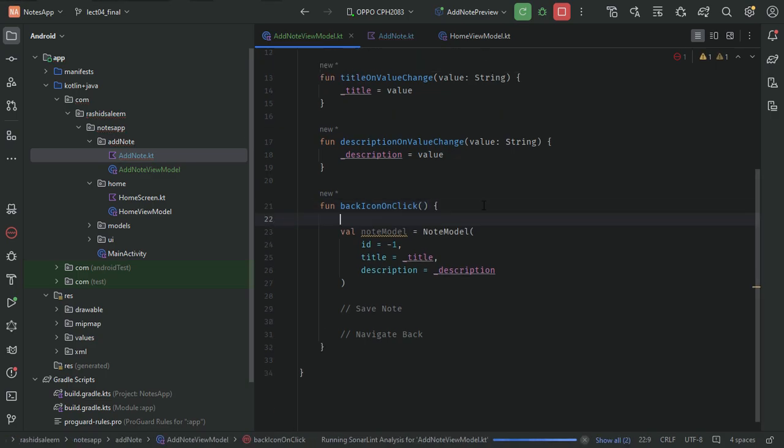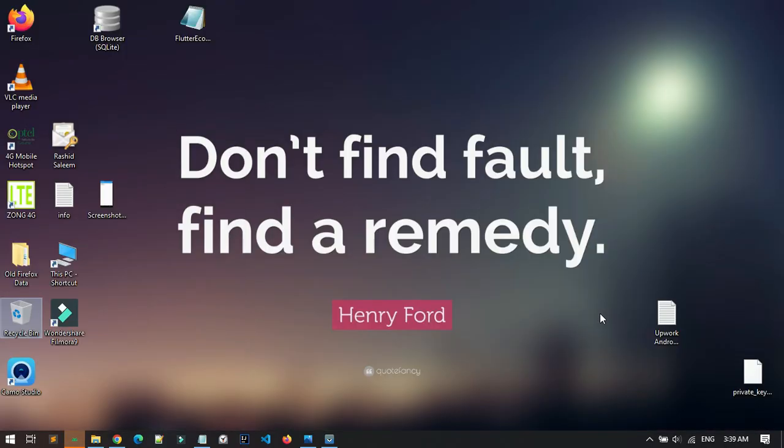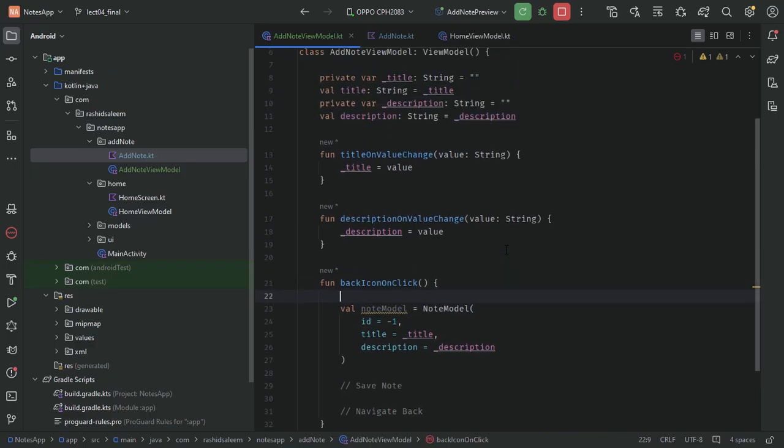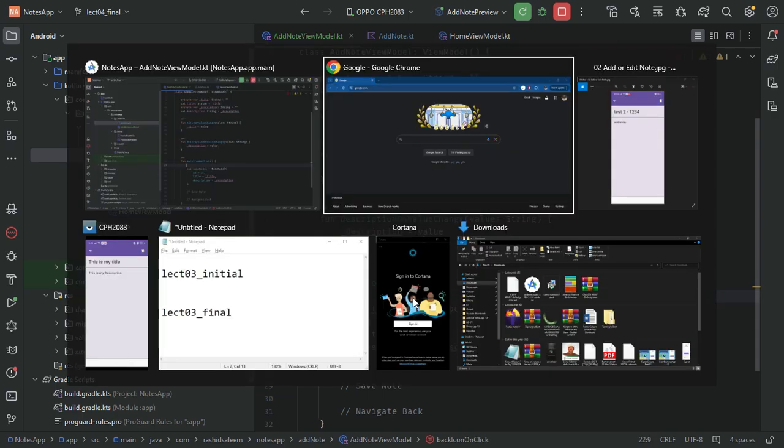Okay, and next is whenever the user taps on this one, then we want to verify that the note information is actually correct. Okay, I think it's okay. So let's see in the logs that we are seeing the correct information in the back button press.